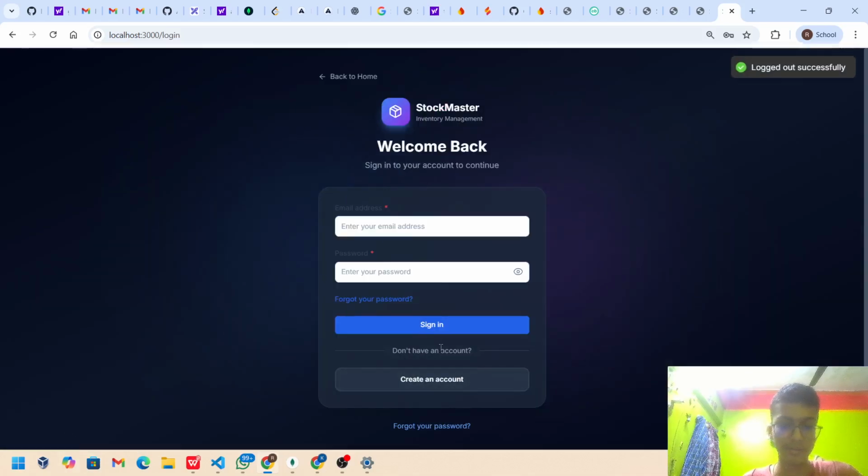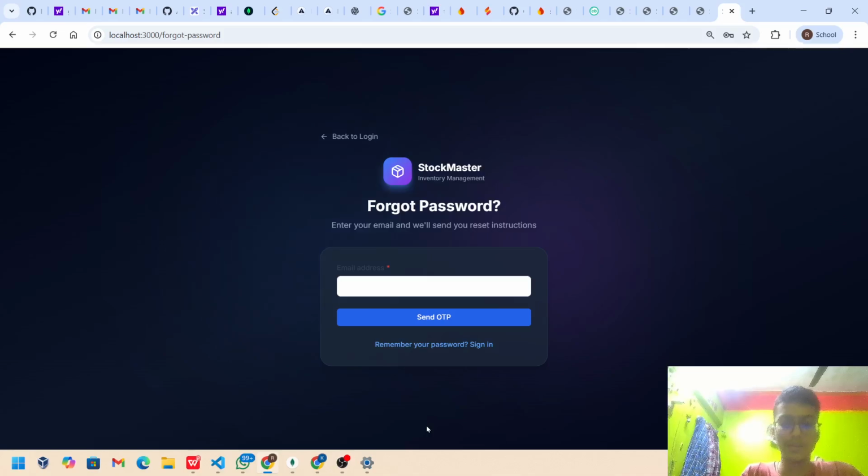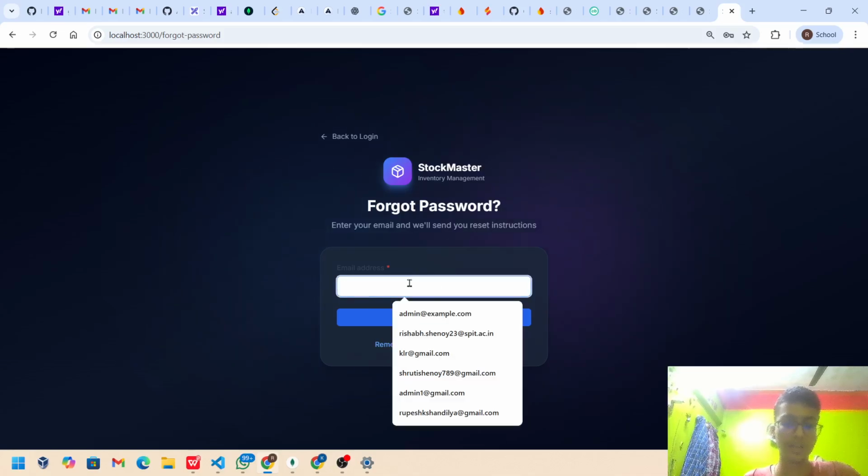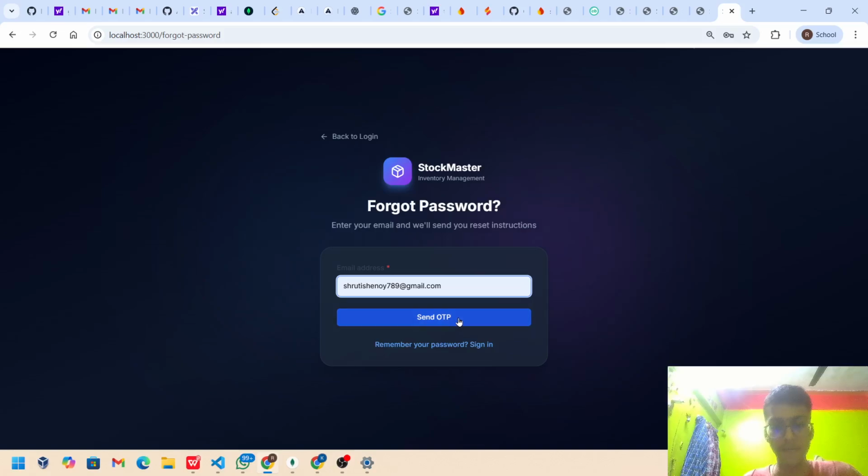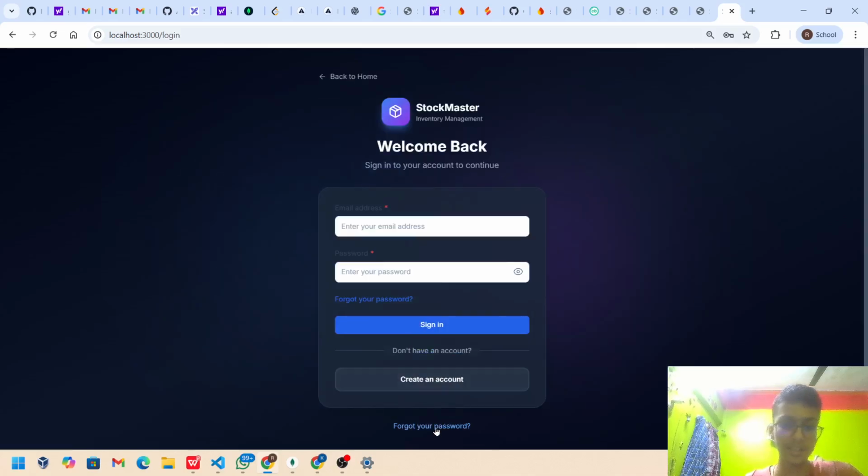What if you don't remember your password? What you can do is insert your email ID and ask for the OTP, as I have implemented it. The OTP will be sent to my SPIT email address, which I have inserted here, along with two-step verification. As long as I enter the email address and send it, the OTP will be sent to me.